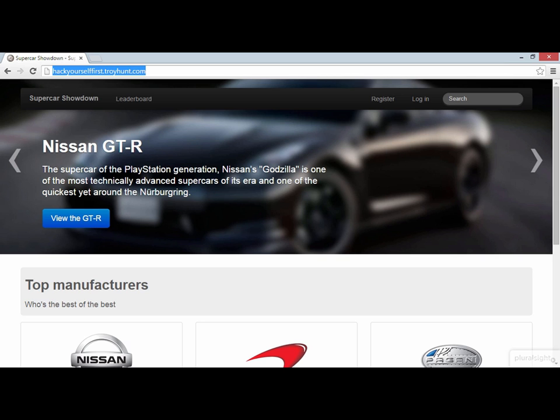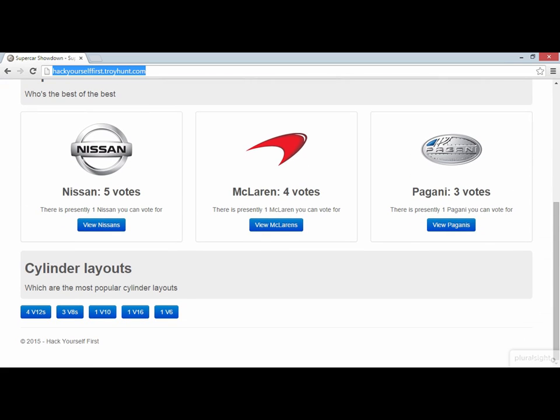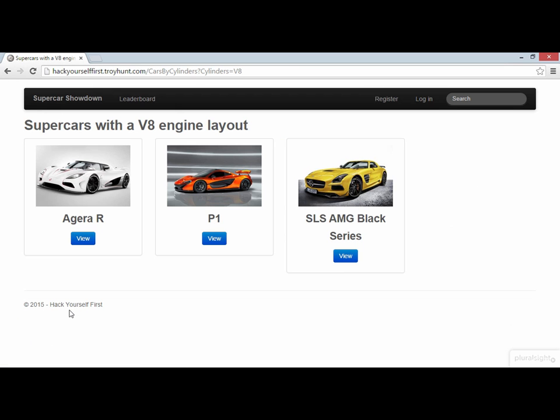What I want to look at now though, is right down the bottom of the page. So let's scroll down and we'll see that there's a section here on cylinder layouts. And what we can see here is that we have a different number of vehicles for different cylinder configurations. So for example, we've got 3 V8s. Let's go and have a look at those guys. So here are 3 cars, every one with a V8 engine layout.